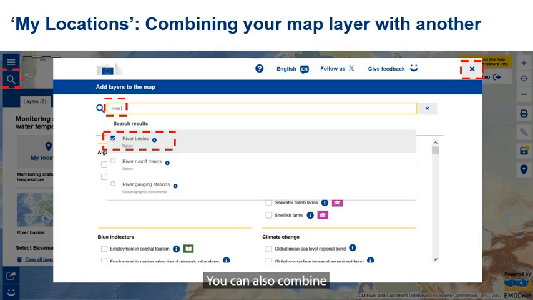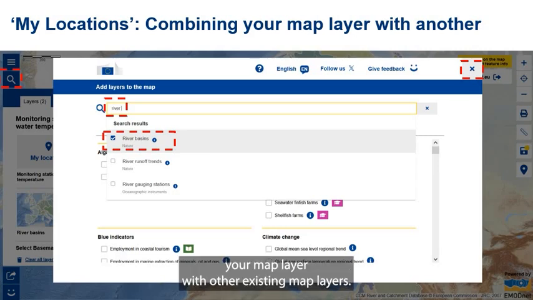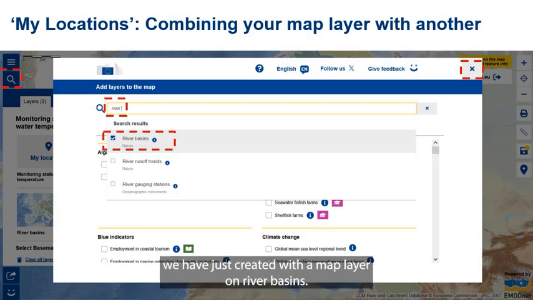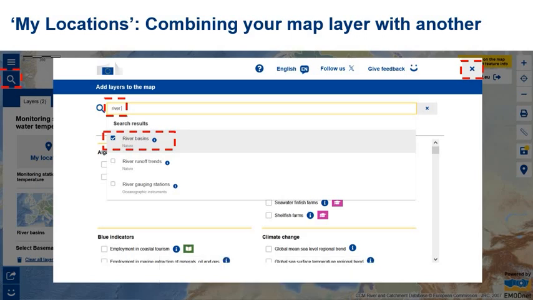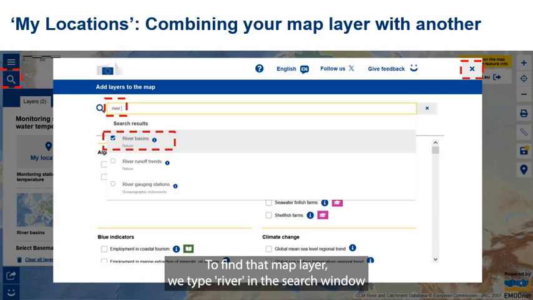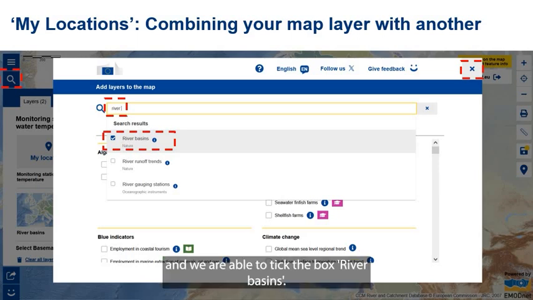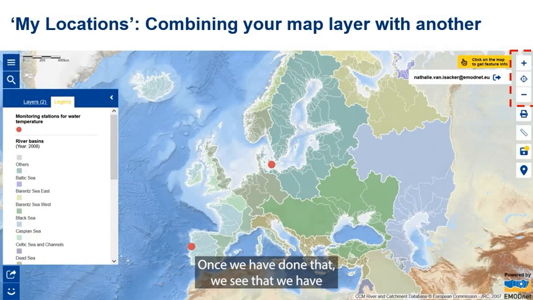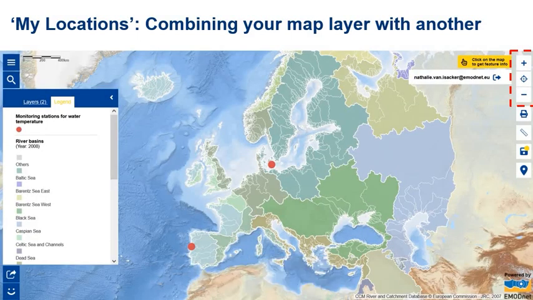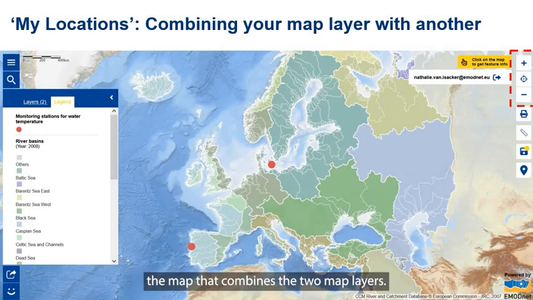You can also combine your map layer with other existing map layers. Let's say we want to see if we can combine the map layer we have just created with a map layer on river basins. To find that map layer, we type river and we are able to tick the box river basins. Once we have done that, we see that we have the map that combines the two map layers.